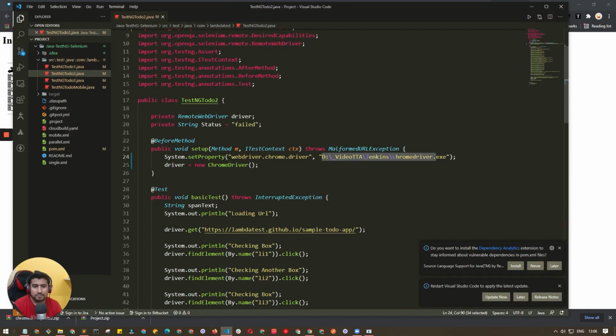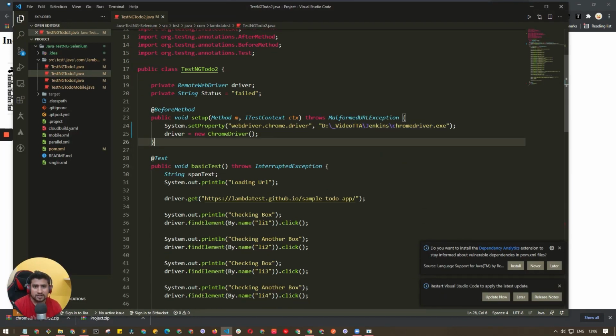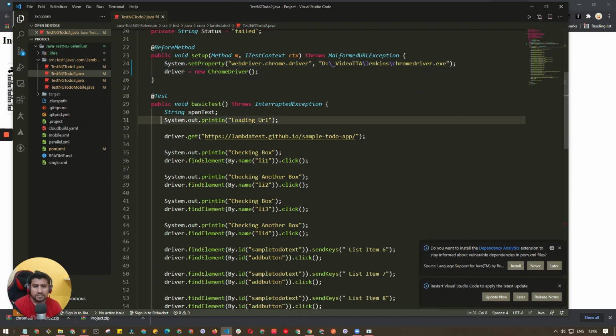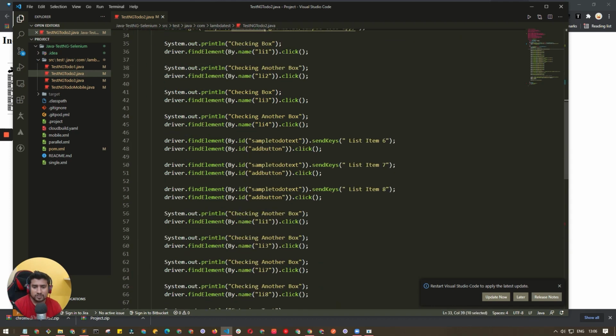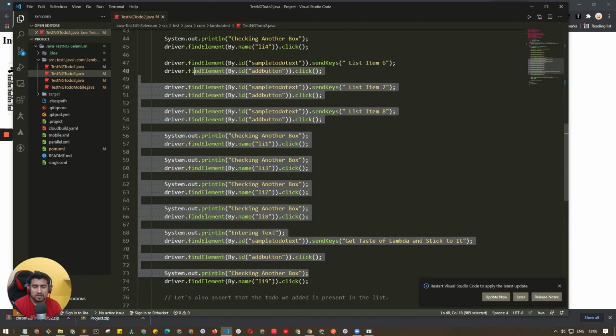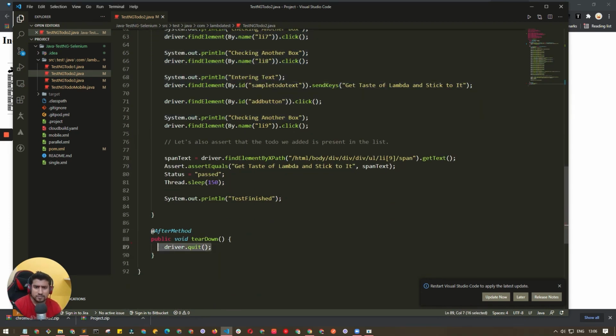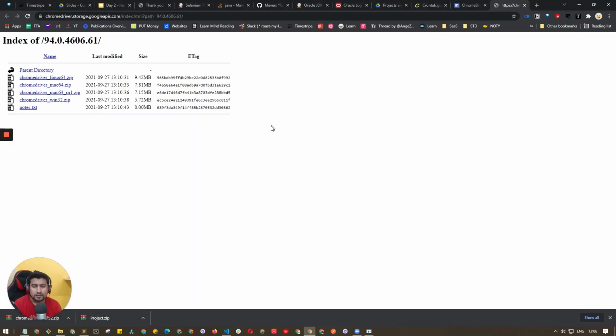Okay, so this is a simple test case which we are running. We are basically setting up the driver. We are setting a Chrome driver, and here we are opening a test app of LambdaTest, and we are doing a couple of Selenium actions, which is basically clicking some random icons, and after that we are just quitting it. That's it. Very simple, right? Awesome.